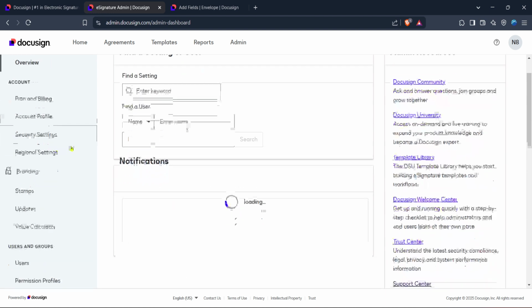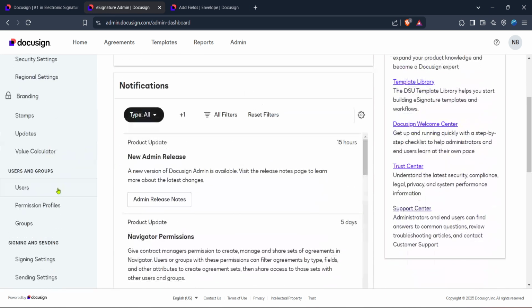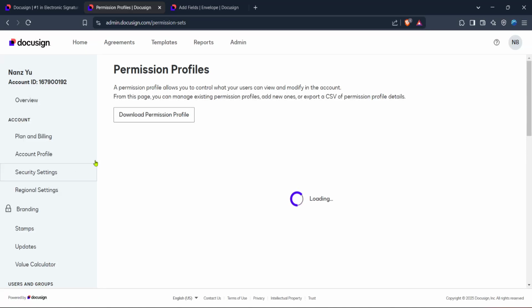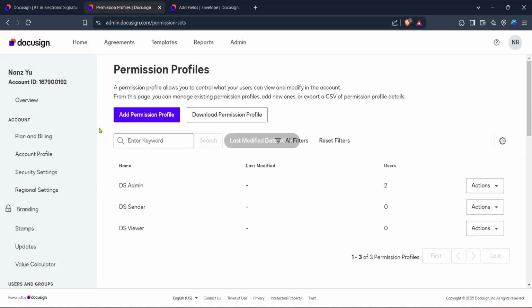In this section, you're empowered to view, modify, and assign different permission levels to users within your organization. Permission profiles are crucial as they determine what actions different team members can perform, from viewing documents to sending them for signature. This is where you can fine-tune access based on roles and responsibilities, ensuring that everyone has the appropriate level of access.